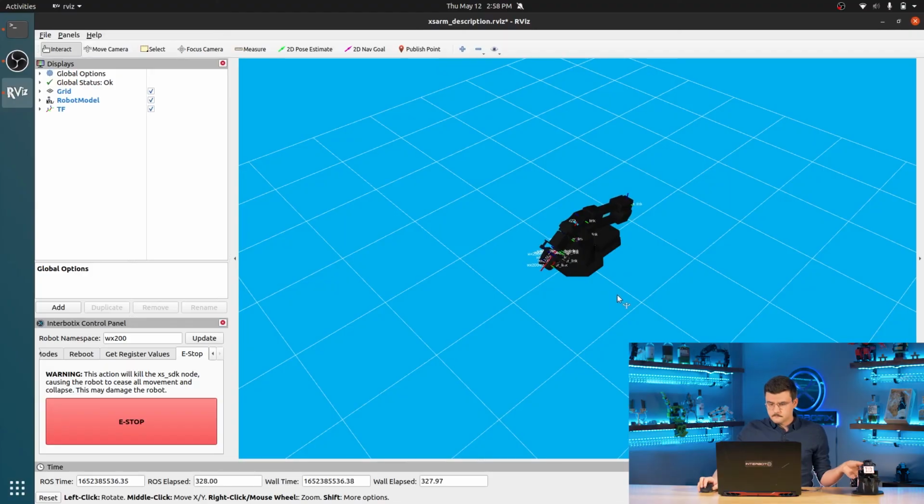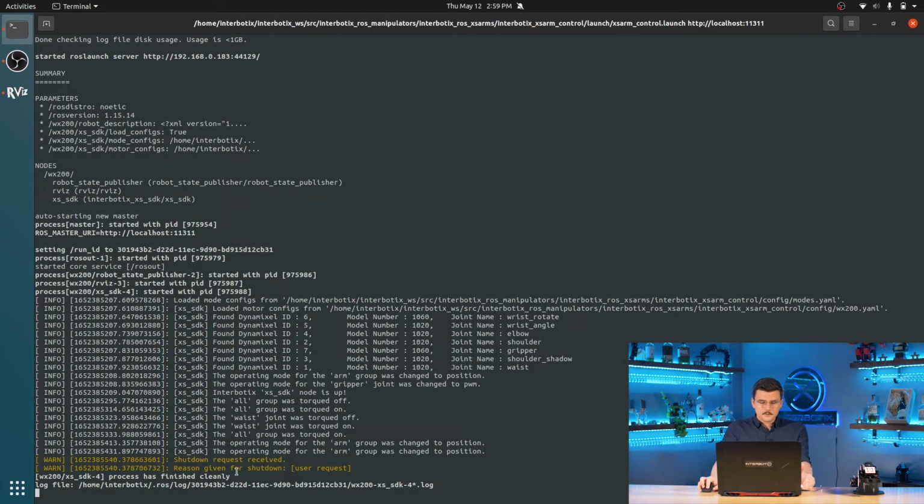And then the final tab is the emergency stop tab. This should not serve as the only emergency stop that you use, because it is a software emergency stop. But it will kill, or attempt to kill, the XS SDK node. So you can see the robot is there. It's reading the joint states, sending commands. We press that, the robot just fell, it's untorqued, and you can see that its movements are not reflected in RViz. And if we open the console, we can see that it died.